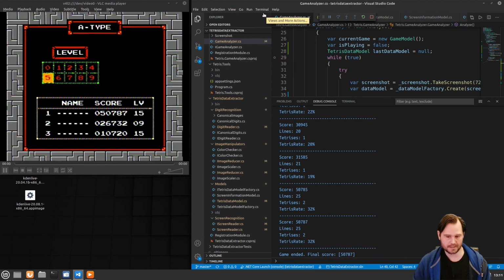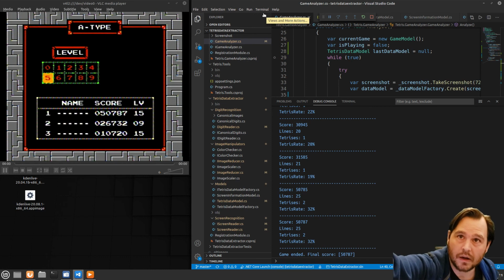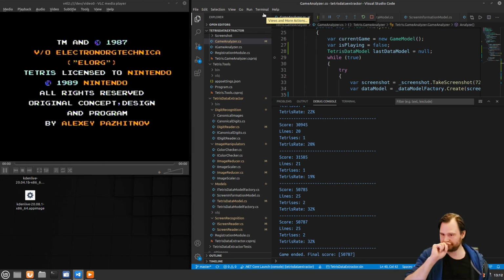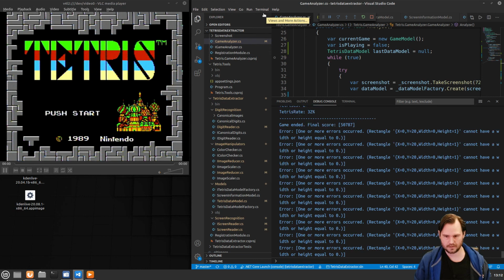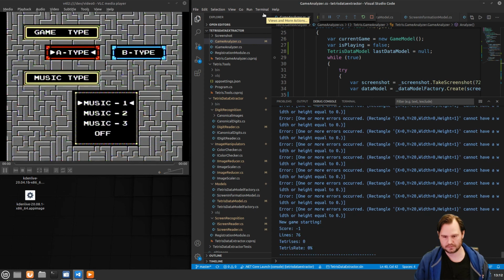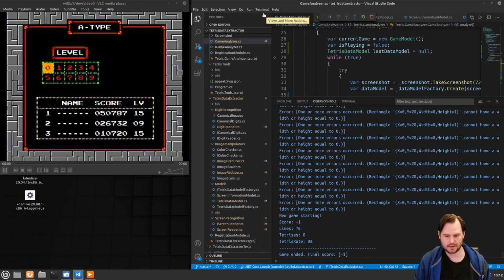Now I'm going to reset my Nintendo. Interesting. So there's a problem with the title screen still. And this says a new game is starting, which is unfortunate. Okay, so the title screen and the music select screen have issues. Now game ended, final score is -1. Well, that's exciting. I gotta write that down. Or maybe just look at this video.